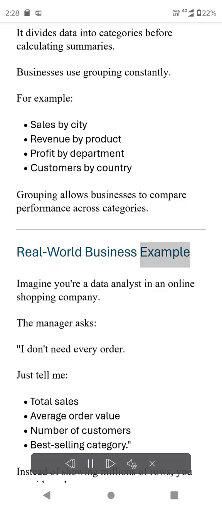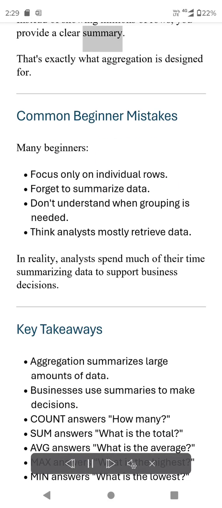Real-world business example. Imagine you are a data analyst in an online shopping company. The manager asks, I don't need every order. Just tell me: total sales, average order value, number of customers, best-selling category. Instead of showing millions of rows, you provide a clear summary. That's exactly what aggregation is designed for.